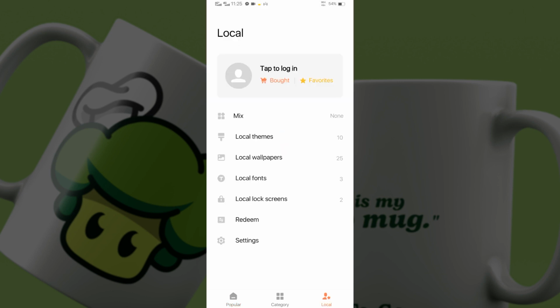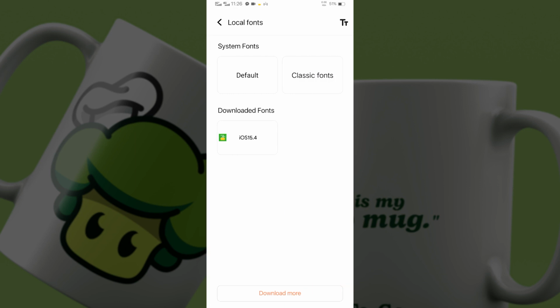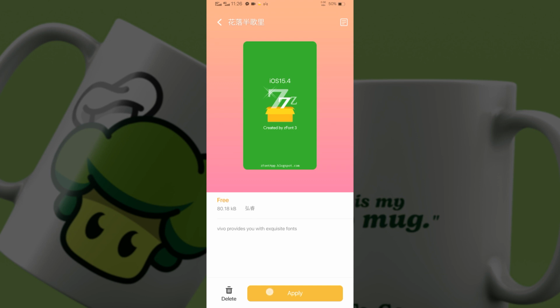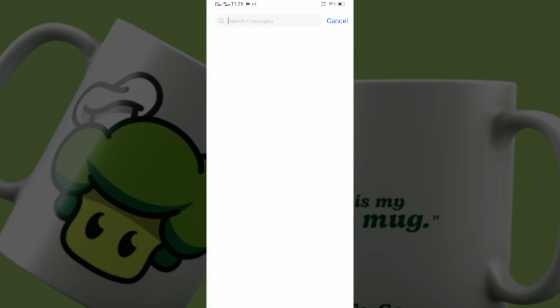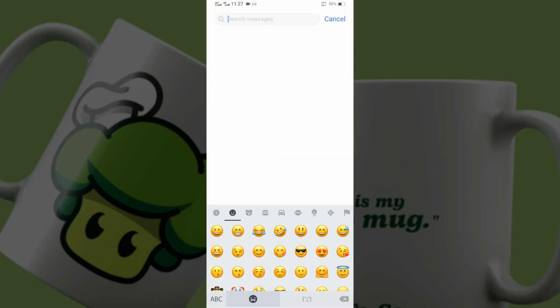Just hit local fonts, and let us tap Zfont. And let us just hit apply again. If we look at our new emojis, as we can see, we now have new emojis on our Android smartphone.